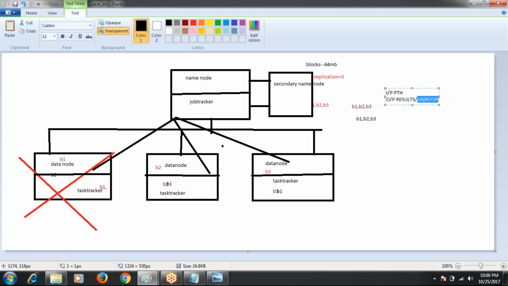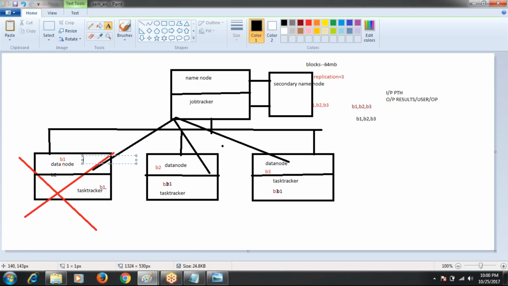For example, here the job tracker submitted the MapReduce job and the jobs are being executed by the task trackers. In the first machine a MapReduce job is executing, in the second machine also, and in the third machine also. In the first machine, after completion of 50% of the MapReduce job, the task tracker failed. The task tracker failed, but the job completed only 50%, right?